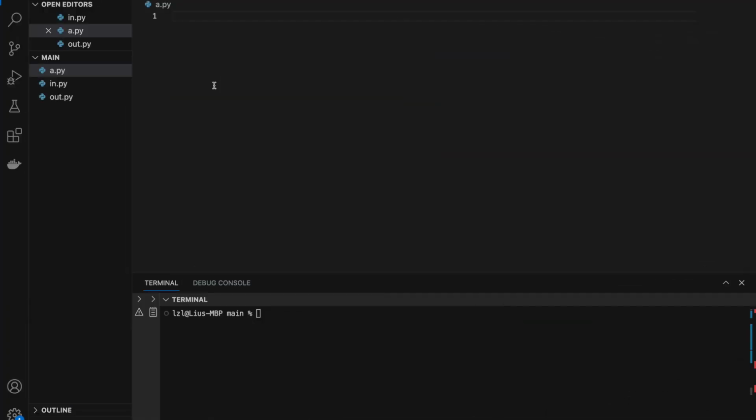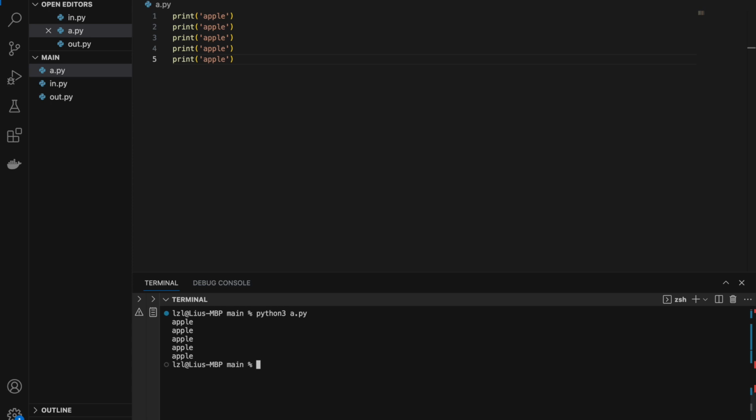Today we'll be talking about for loops, which allow us to repeat actions. First, let's say we want to print the string apple 5 times. One way that we can do this is to simply copy paste this 5 times. So copy, paste, and if we run this, we are just going to get 5 apples.